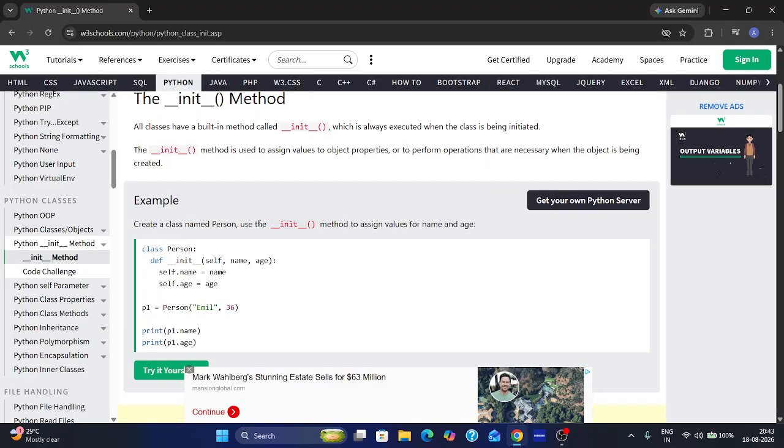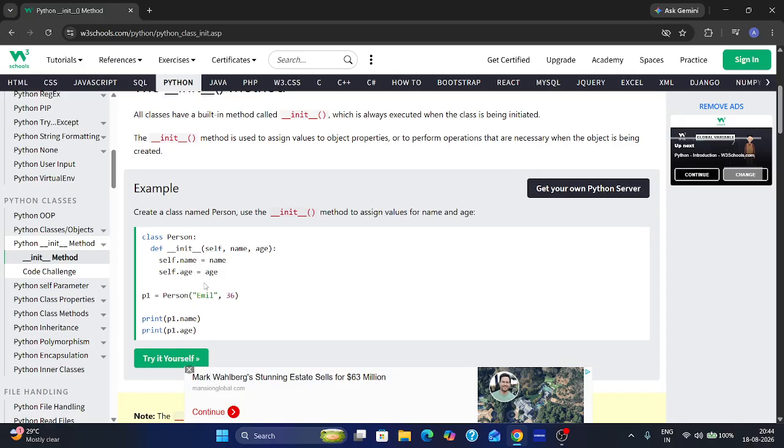What is the example saying here? Create a class named person. Use the init method to assign values for name and age. First of all, we have created a class person and defined init, here assigning values self, name, age. When you create or define any init, you have to use self here. Without self, it doesn't work. You have to remember this.